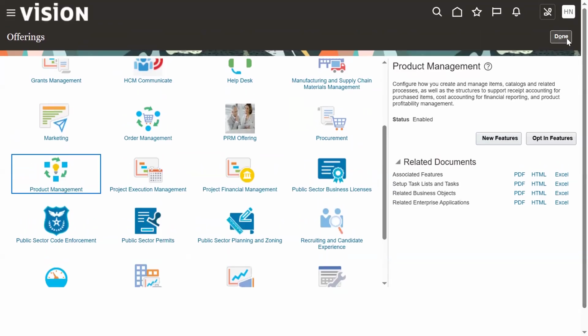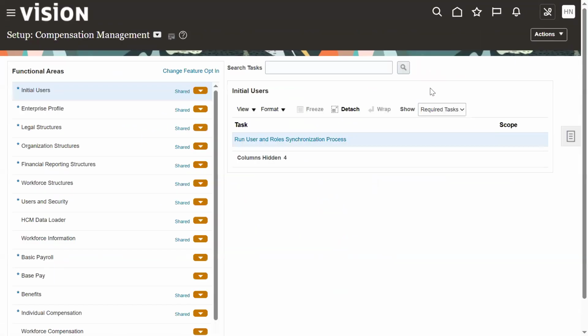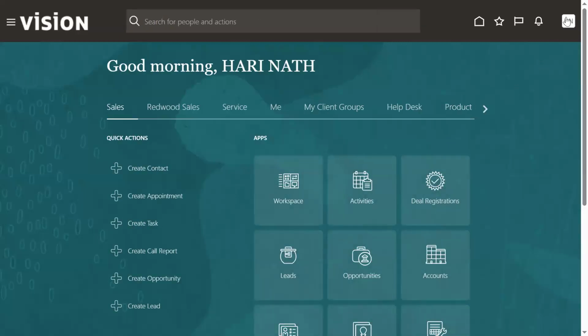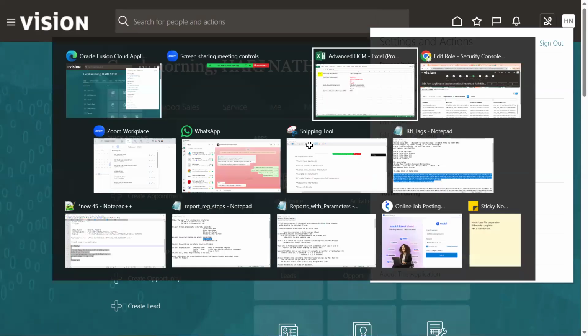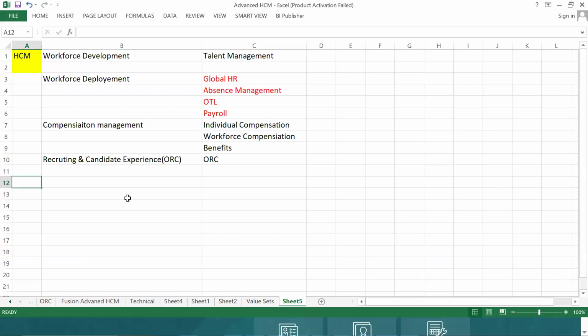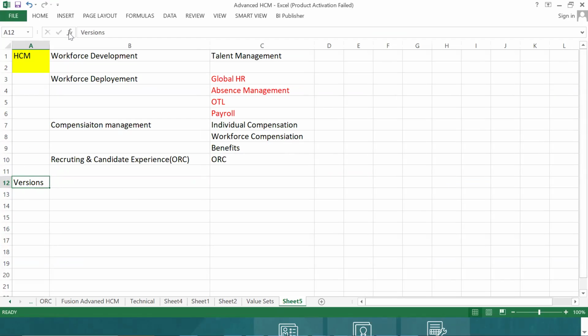So this is about the different offerings which we see in Fusion applications the moment we log in. Here what we are trying to do is log in and then go to the user menu and setup and maintenance. Now we are going to talk about the versions. What are the different versions we are going to have in Fusion applications?